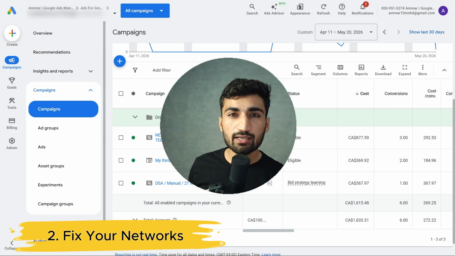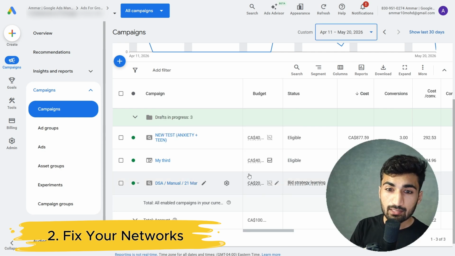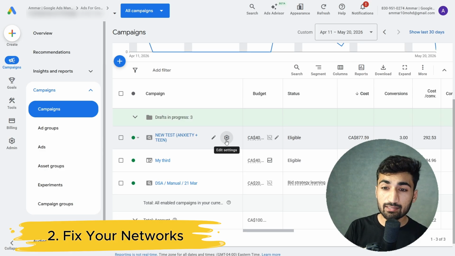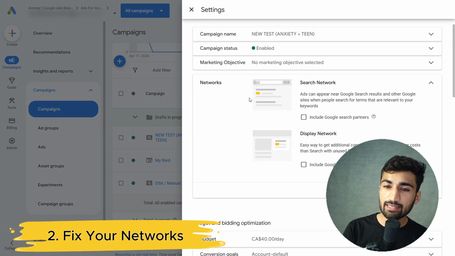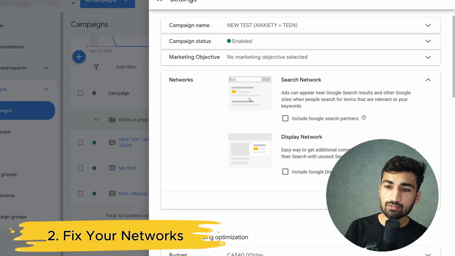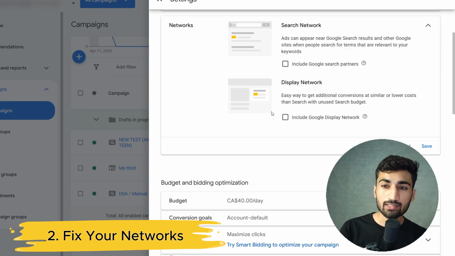And here's how you can check that. So to check that, you will go to your Google Ads account and you will go to this campaign settings, click on edit settings, go to networks, click on it, and here we have these 2 different networks. One is search network, the other is display network.